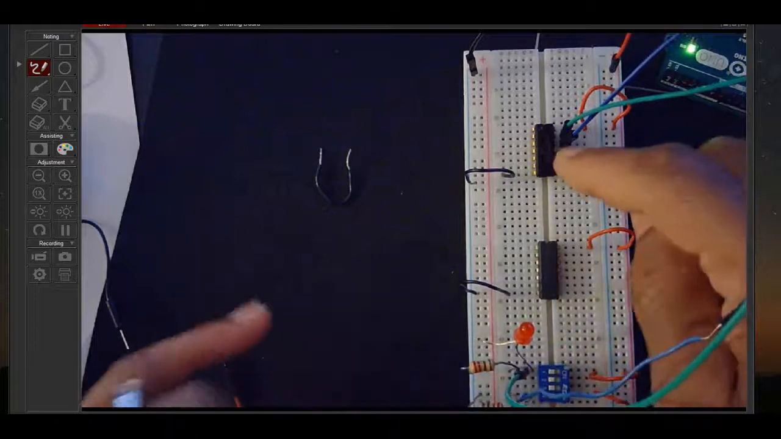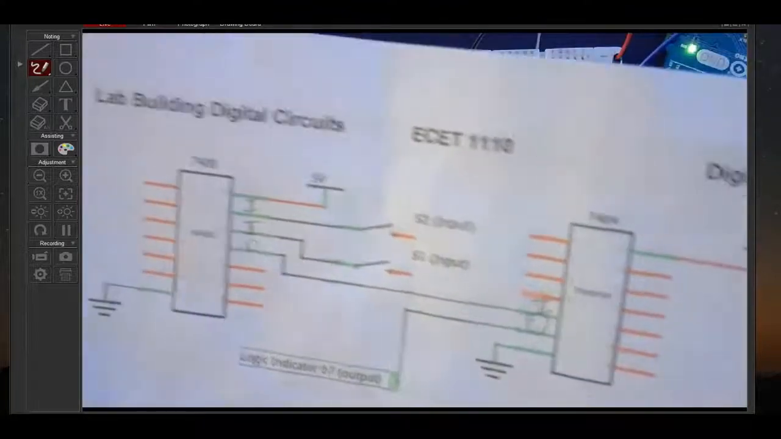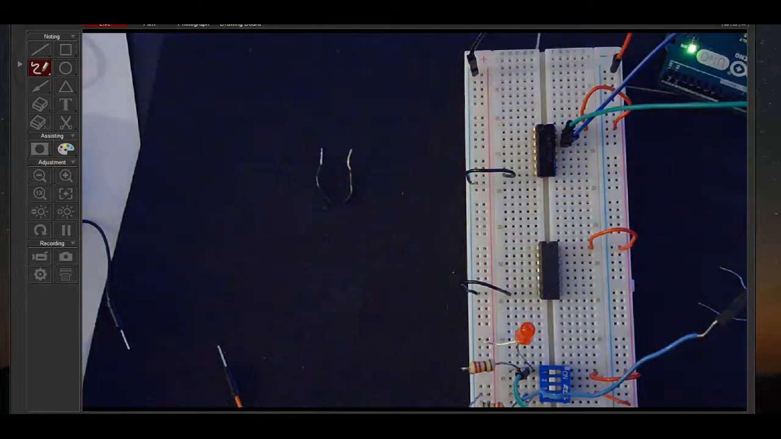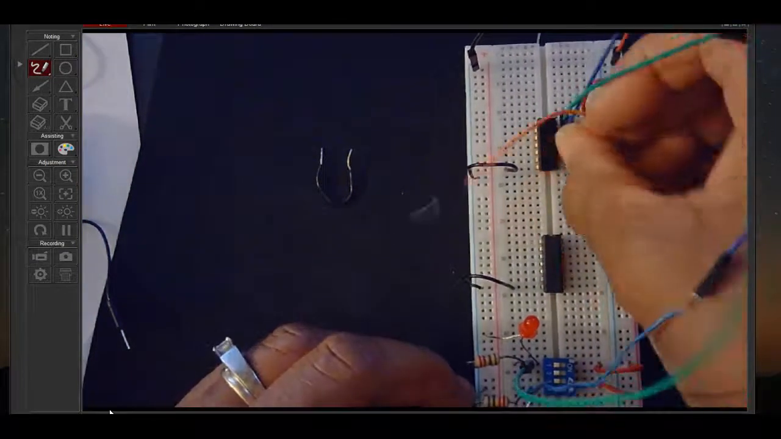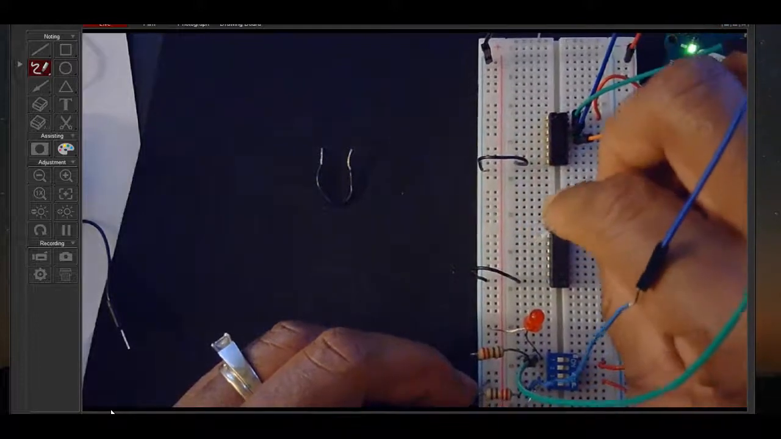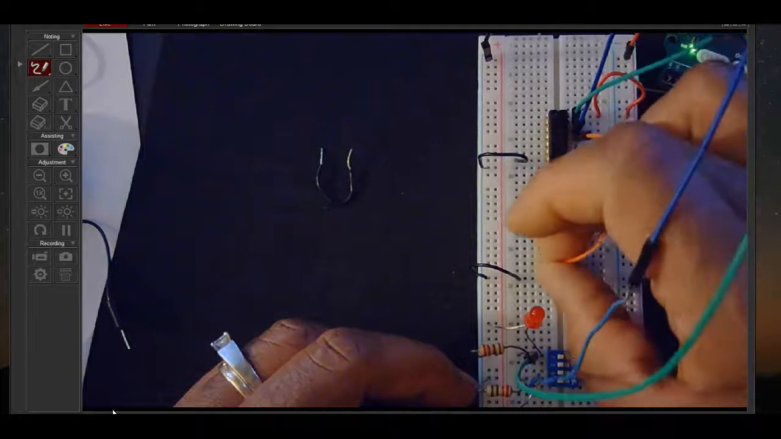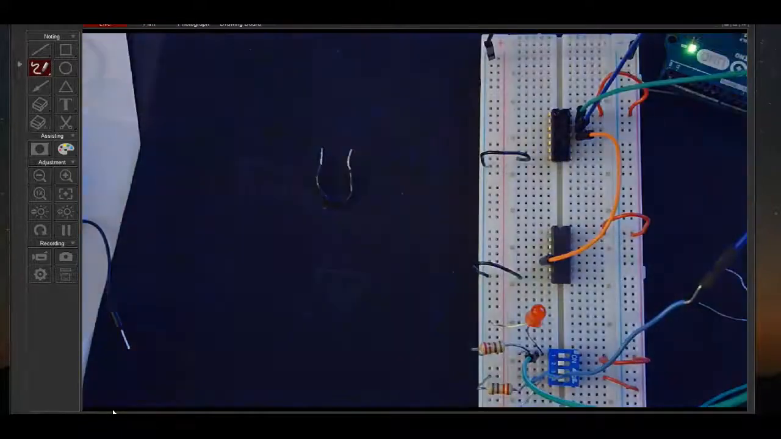All right, then our output is going to go to pin 5 per our circuit schematic, right? Right here it says it's going to go to pin 5 on our inverter. All right, so we're going to take this output from 11 and take it to pin 5. So that's 1, 2, 3, 4, 5. Then the output from the inverter is pin 6.